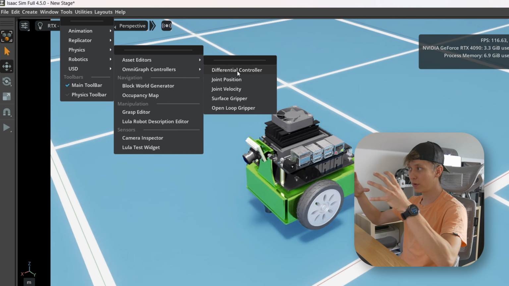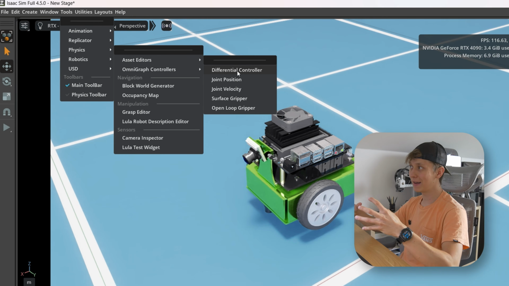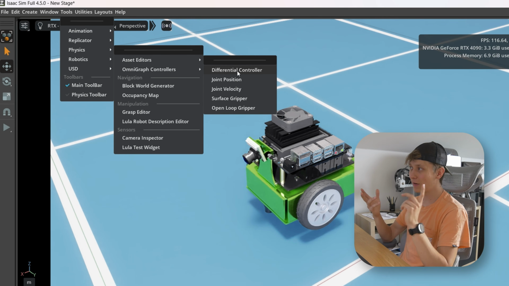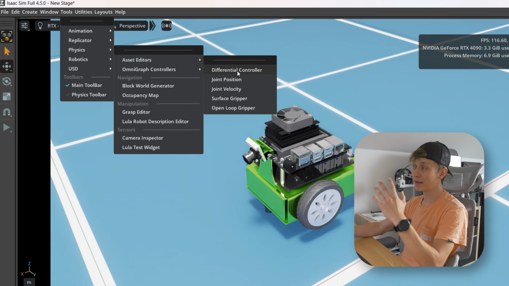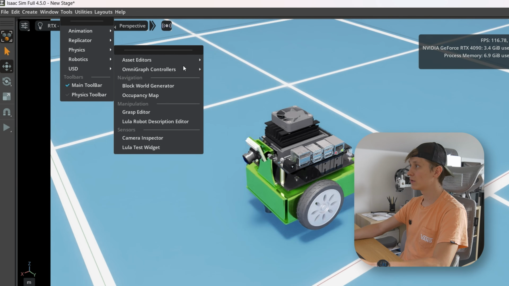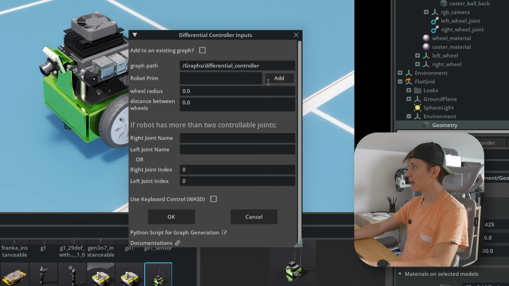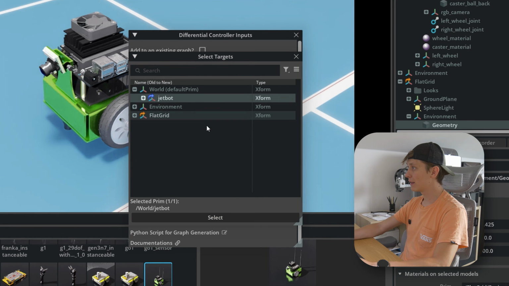For this kind of robot where you have two wheels on the left and right side, the differential controller is what you want to use. There is also the Ackermann steering, Omni wheels can be used for robots, and then you choose different versions of controllers. But for this one, the differential controller is what we want to use. We have to select the robot prim, and that's the JetBot.